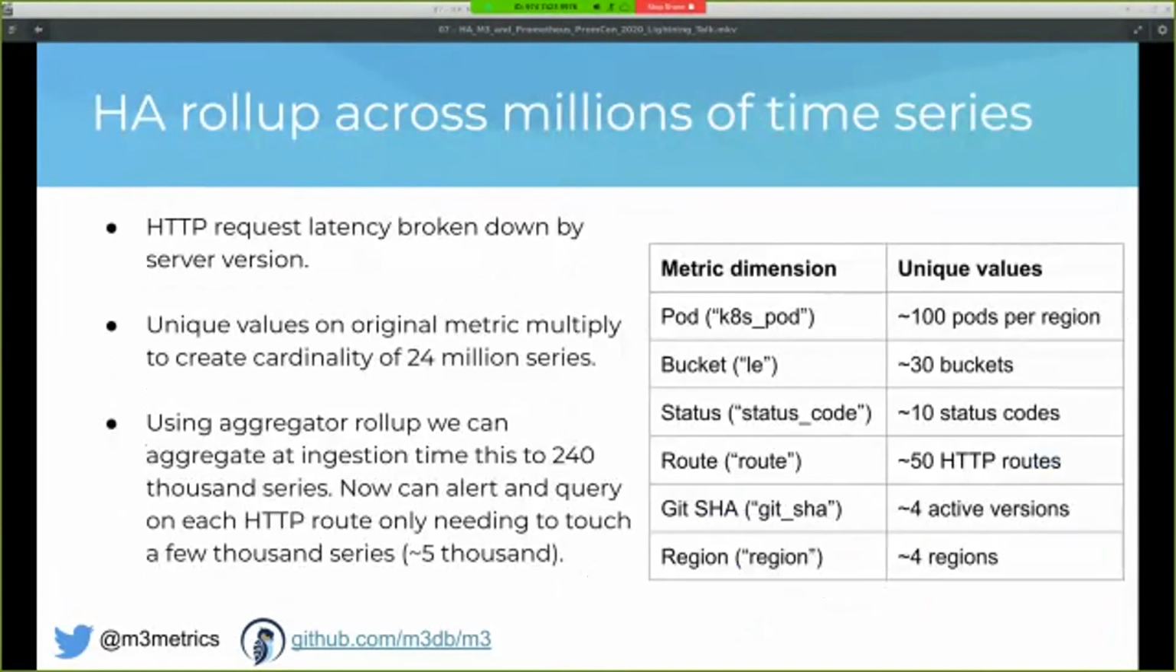So diving into a specific example of a high cardinality HTTP latency metric, here we're going to track basically the status codes and the latency of 50 HTTP routes across 100 pods per region. The bucket tag, so say you have 30 buckets, status code tag, say we have 10 status codes, we're tracking 50 HTTP routes, 4 active server versions, and 4 regions we run in. If you multiply these unique values together, we get 24 million unique series.